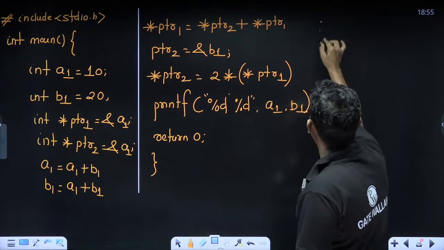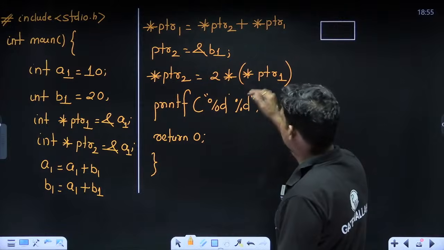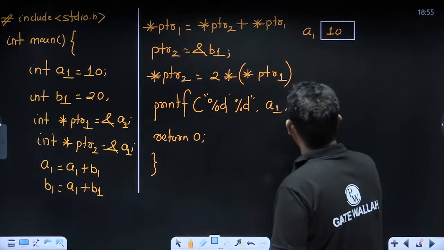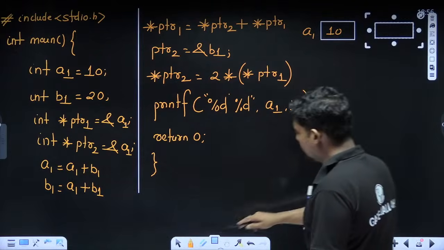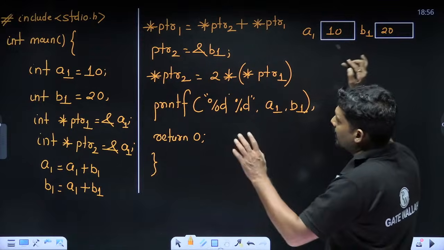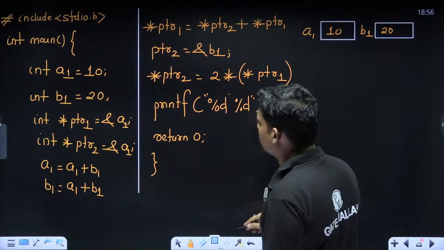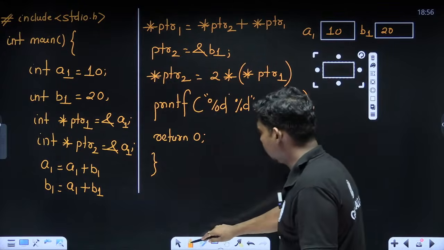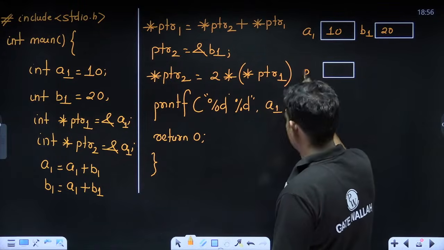So I'll have this variable over here. Let's start with A1, with value 10. Let's have another variable, B1, which in this case is 20. Now we have ptr1 is equal to address of A1. So ptr1. Okay, let me change the color.